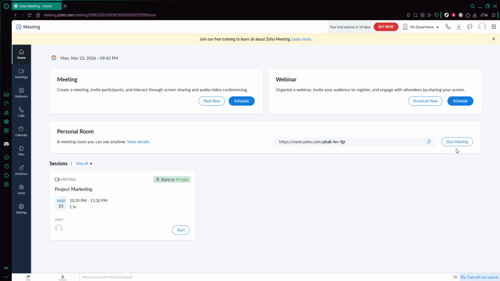If you're organizing something in advance, you'll want to schedule a meeting instead. Look for the Schedule option. When you select it, Zoho Meeting will ask for some basic details. Give your meeting a title, choose the date and time, and set the expected duration. You may also see options to add a description or adjust settings like whether participants can join before the host. Once everything looks good, confirm to schedule the meeting. The platform will then generate a meeting link and details that you can share.